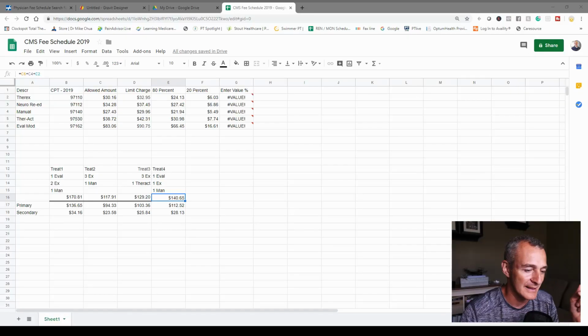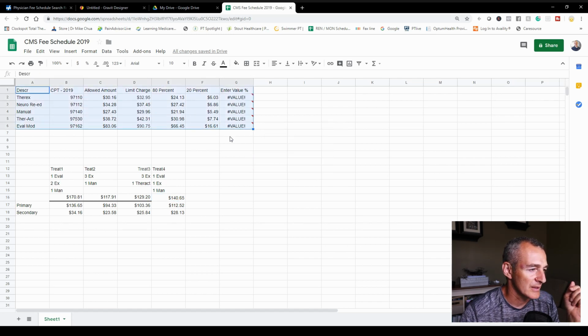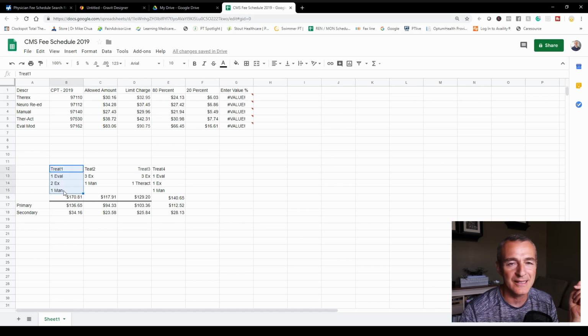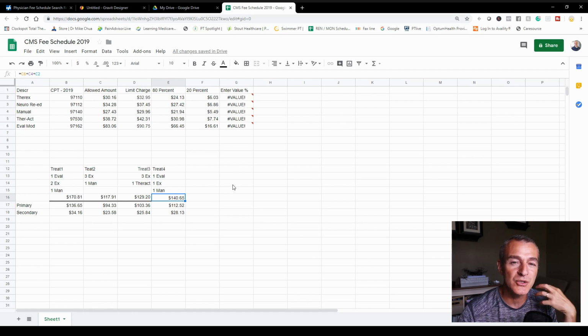So let me jump into my screen again, and this is what we've got. So this was the little fee schedule that you saw us create. Then here we've got a treatment scenario number 1, where we do an eval, 2 exercise, 1 manual. Treatment scenario number 2, 3 exercise, 1 manual. Treatment scenario number 3, 3 exercise, 1 activity. And this is the one we're going to look at in real life. This is treatment scenario number 4, an eval, 1 unit of exercise, 1 unit of manual. So according to the Medicare fee schedule for Ohio, we should have received $140.65 for that treatment. But now you're going to see what the reductions look like and how everything works.